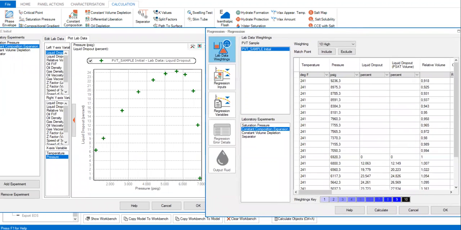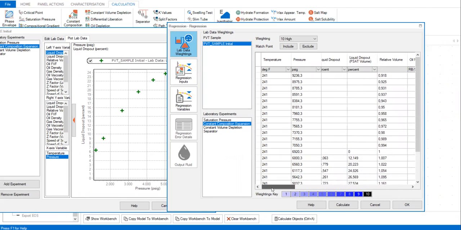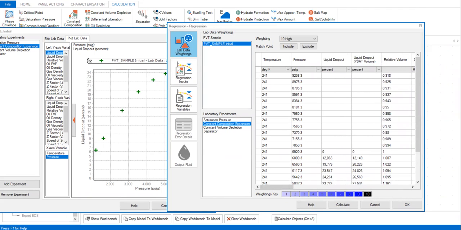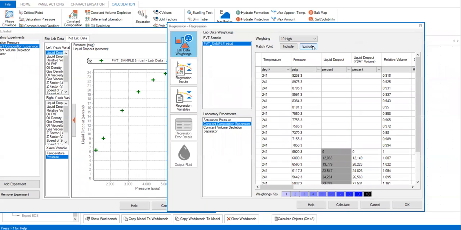All right, and then for the CCE now, we will exclude all the liquid dropout points. Okay, so let's be careful here. We will exclude all liquid dropout points, not the liquid dropout at saturation pressure. We need to keep them as they are. So I'm going to exclude this. Highlight them, exclude.